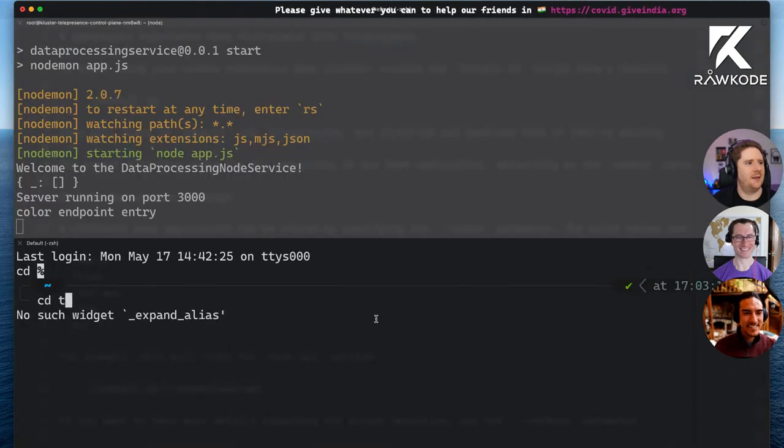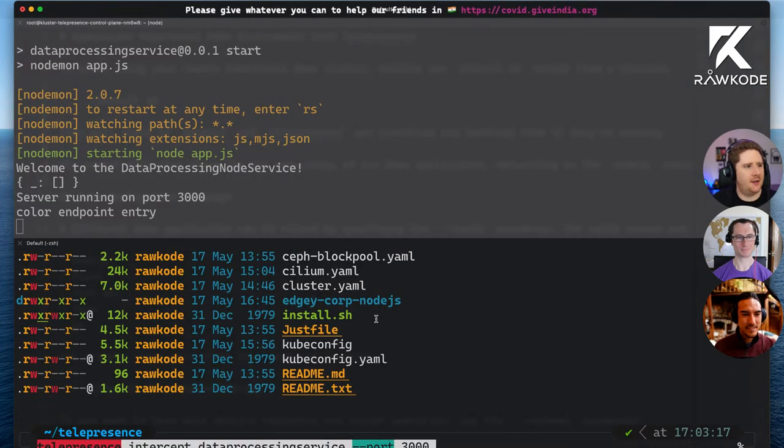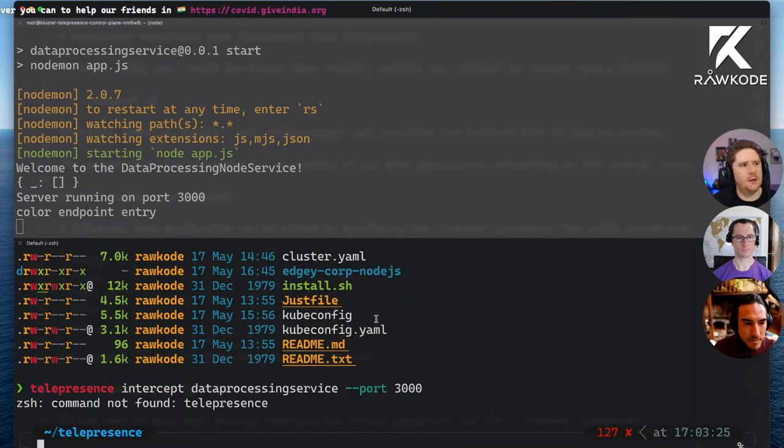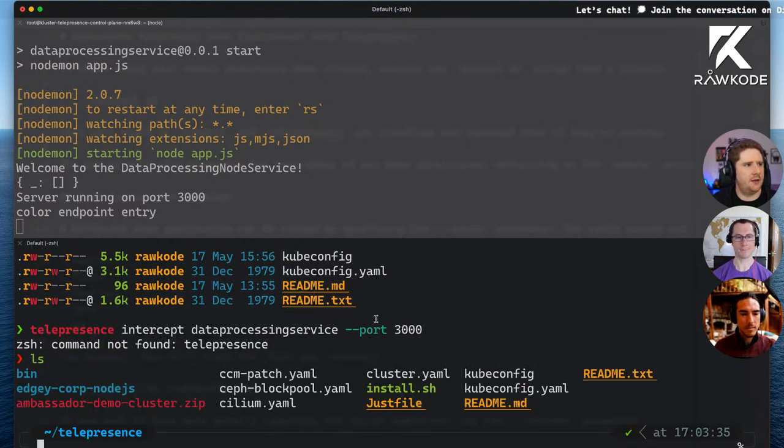Let's intercept some traffic then. So let's just jump into here. Why is that red? The paths. So when I ran the install script, it set the path to that current directory. Oh, is the binary just here? Yeah, I'm guessing. There we go. Okay. Yeah. Thank you.